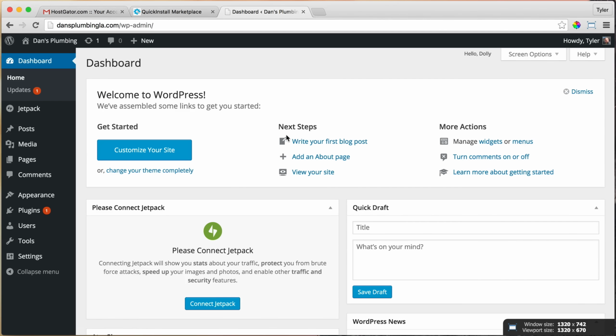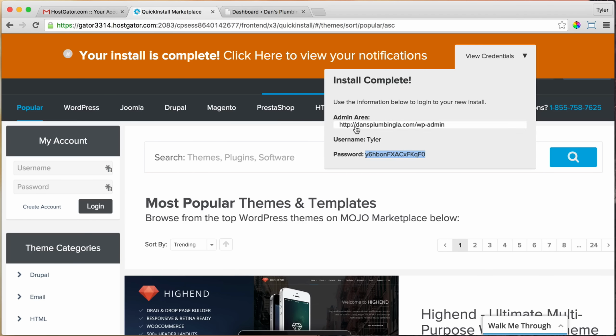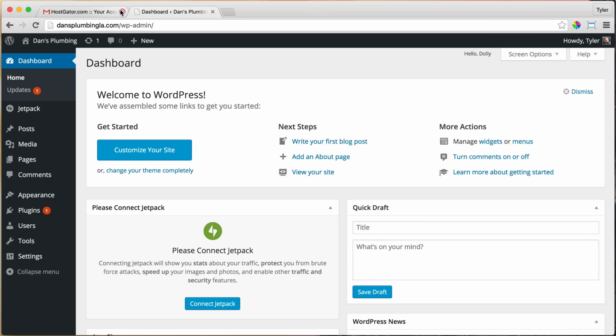Okay, now we are logged into the back end of our website, and the back end of our website is called the dashboard. So once we have saved all of this information right here, make sure you've saved it, we can exit out of this tab, and we can exit out of the email tab.